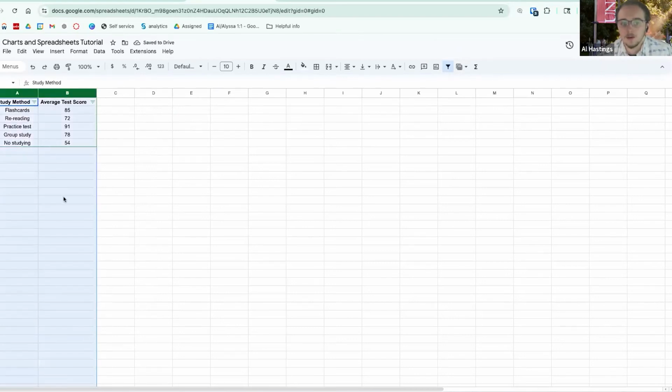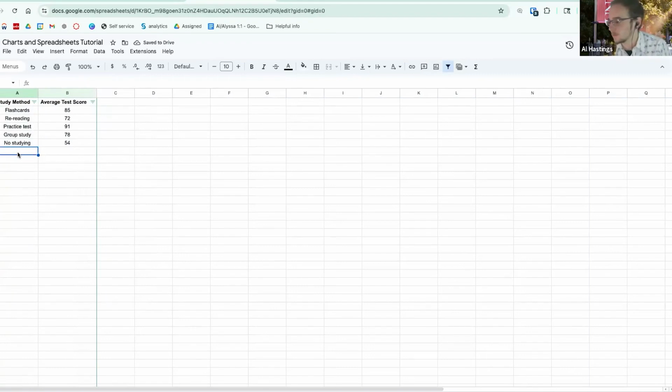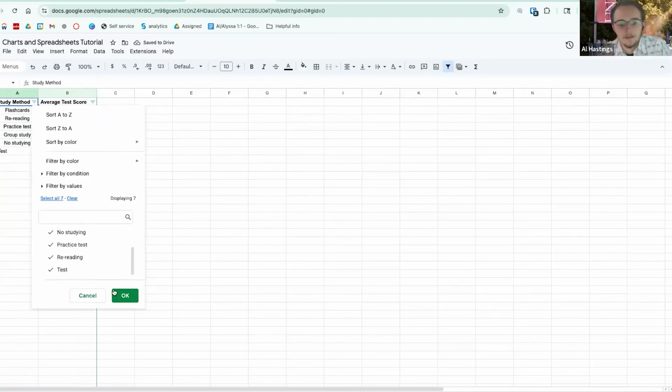And you can even highlight the whole column by selecting the column number at the top, and then it'll filter out the entire column. So if you add anything, it'll be included in that filter. So now you can see that that test is there.